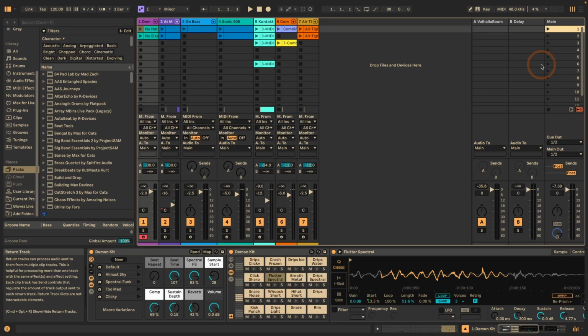Next up, we've got Command on Mac or Control on Windows plus Shift and F9 to toggle record in the session view. So I can start and stop the session record.